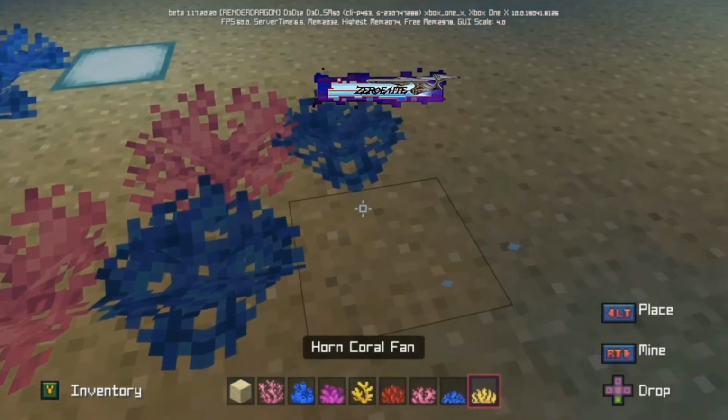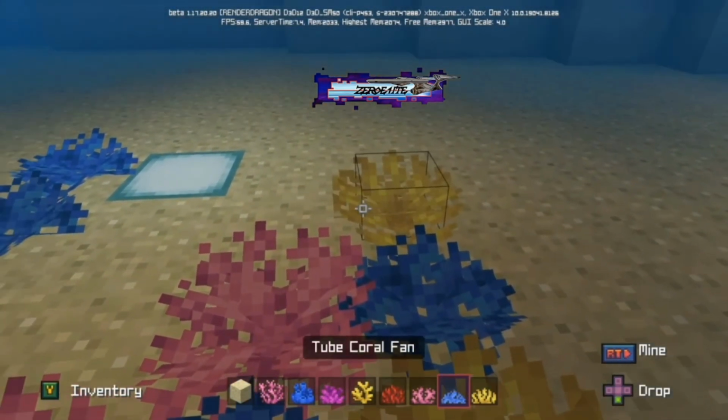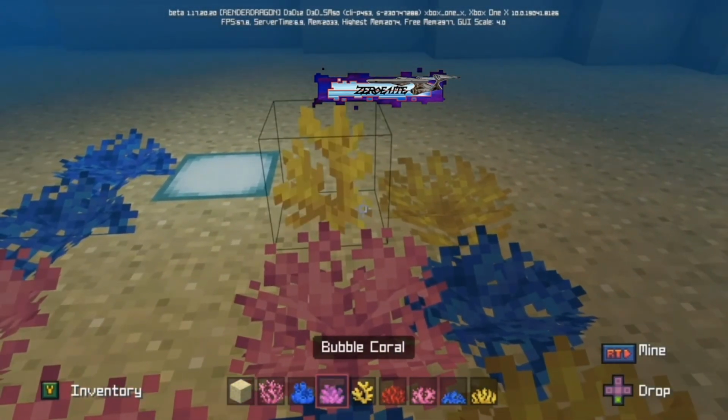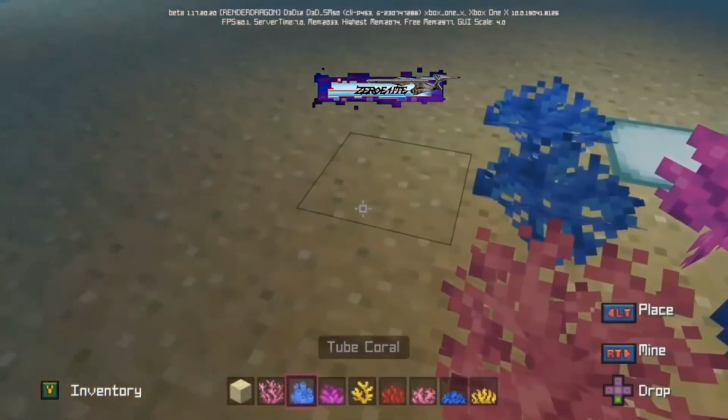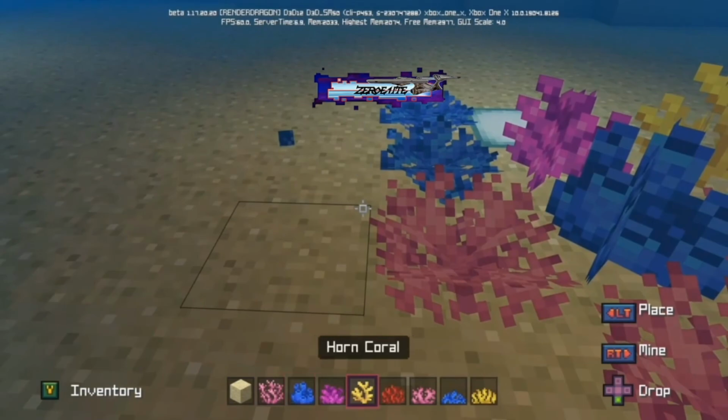Because we really want to try to flesh this out to make it look as much as, what's the word I'm looking for? Artificial ocean as we possibly can.